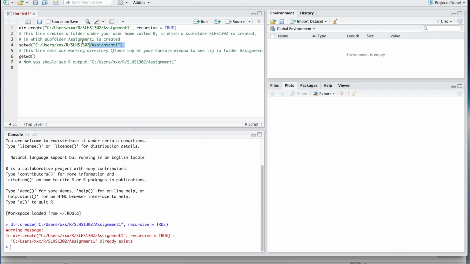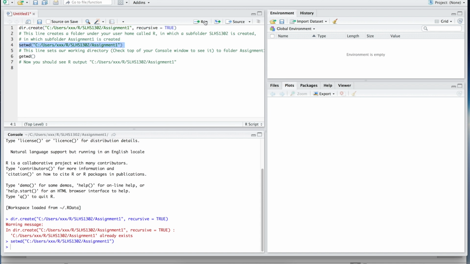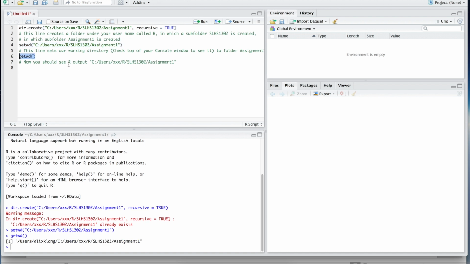And then you will want to run the second line and then this third line. And so what each of these lines does is the first one creates a folder under your user home called R, and within it there is a subfolder called SLHS 1302, and then within that folder there is a subfolder titled Assignment 1. And then this line right here will set up your working directory, and then this line will bring it forward into R.